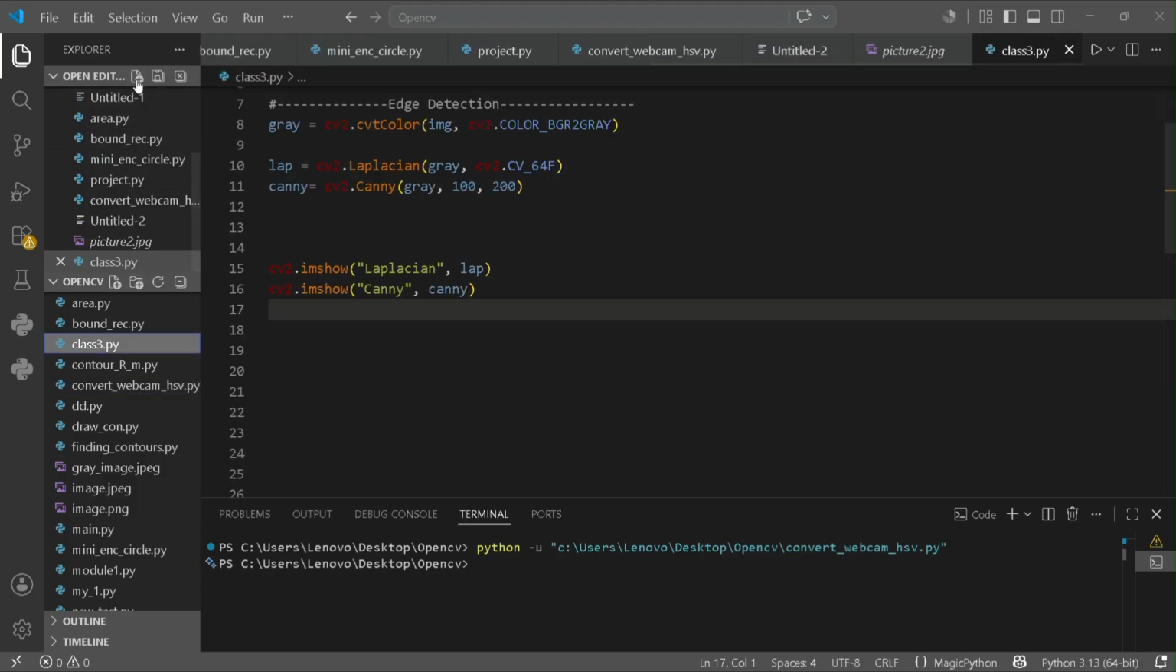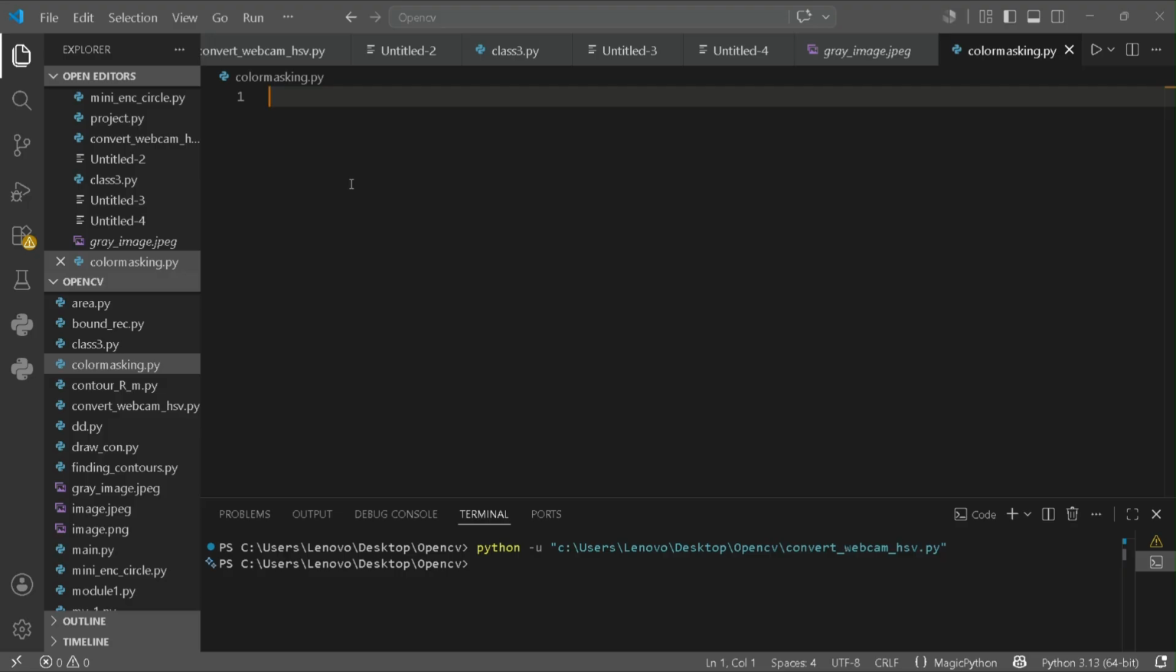So what is color masking actually? Suppose we only want to detect the red objects. We simply tell OpenCV to keep the red and remove everything else. This process is called color masking. The output is a binary image, where white is the selected color and black is everything else.